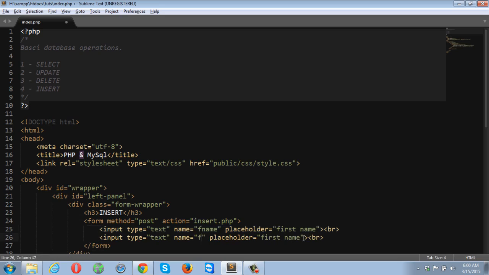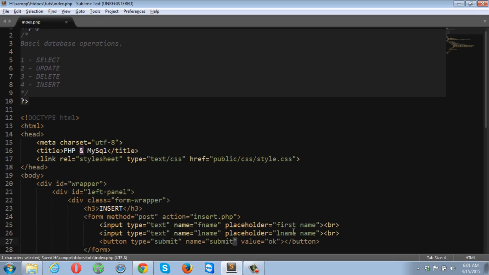The next input field is going to be for last name, and the third one is button. The type of this button is submit, value is going to be OK, and name is going to be submit. Here you can see I'm using name and the value for the button.